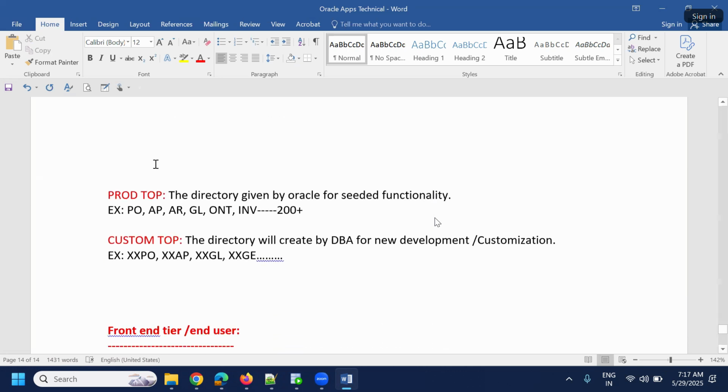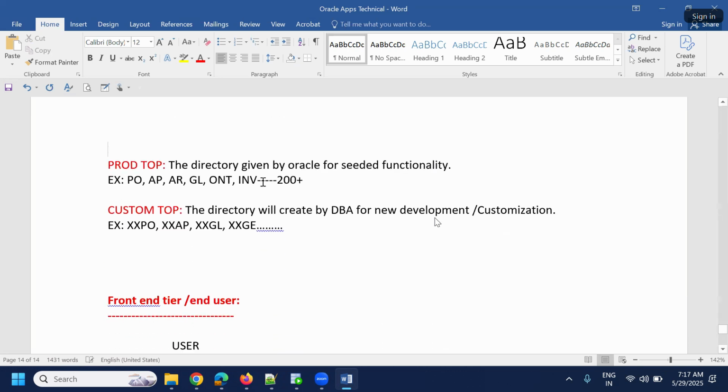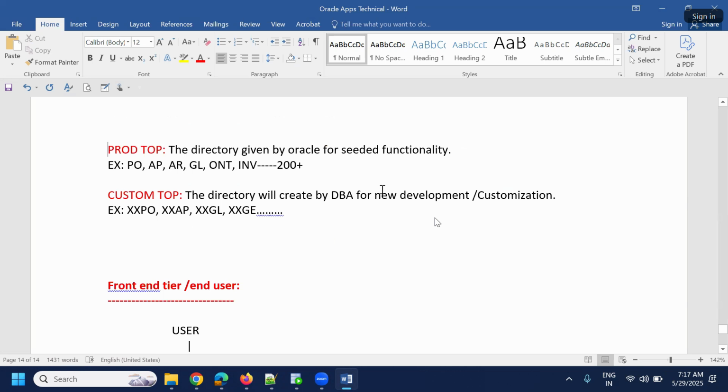I think I already mentioned. The production tab here is the directory given by Oracle. When you get a license from Oracle, they will give the software dump. Once we install that, by default, Oracle is going to create some tabs like the pivot tab, AP, AR, GL. In those tabs, Oracle has given some software, so with that we can use Oracle. That's called the production tab. That means Oracle given, or internal, or seeded, whatever it may be. This is given by Oracle once we get a license from Oracle Corporation.